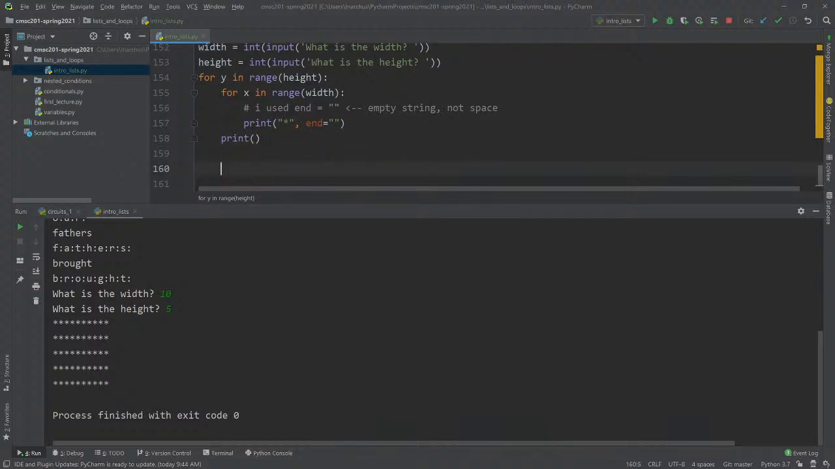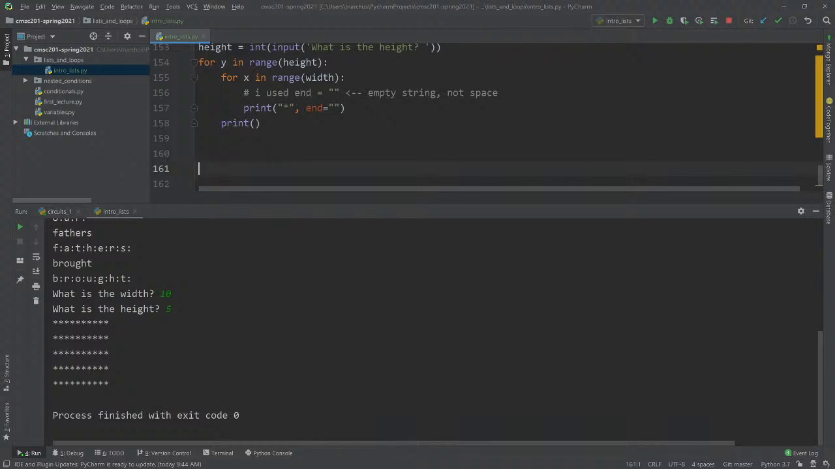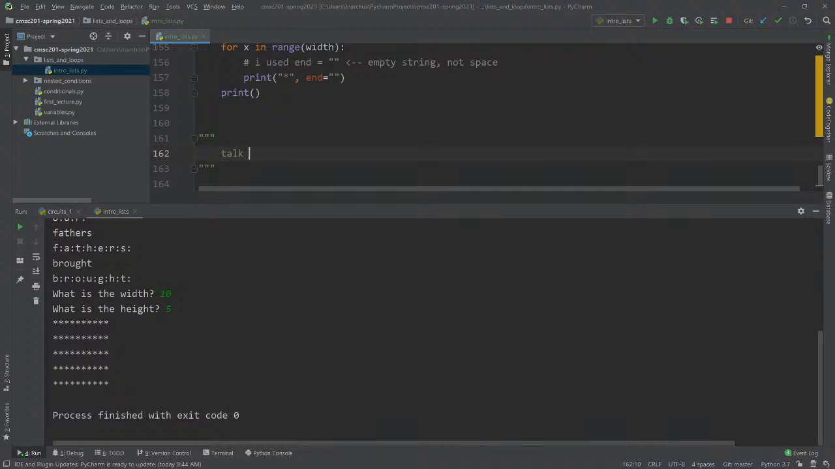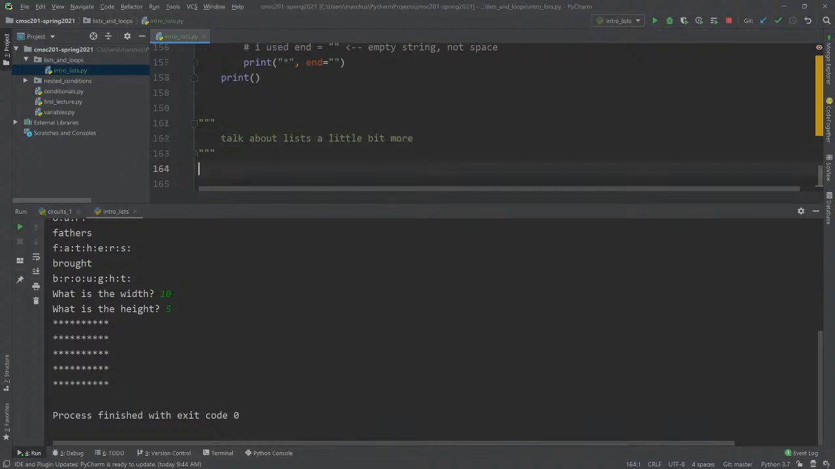Okay. So I haven't talked a lot about lists. I've kind of used lists of strings, but I haven't really discussed a lot about lists. So let me talk about lists a bit. Lists don't have to be of strings. Lists can be of any type.